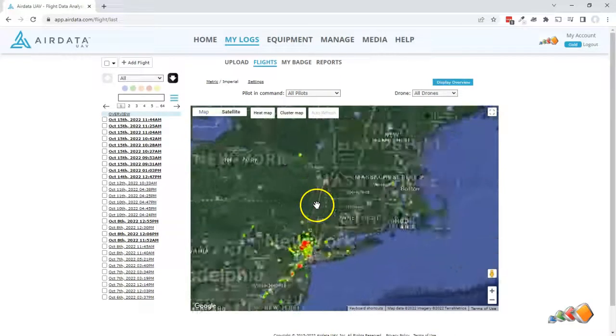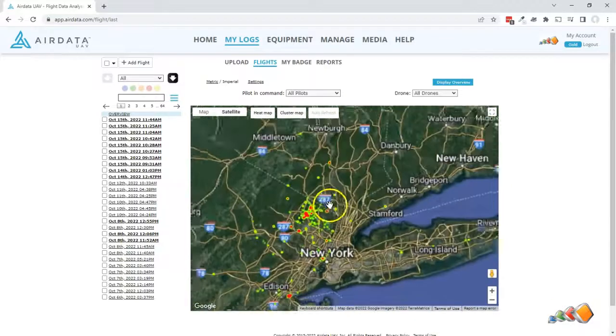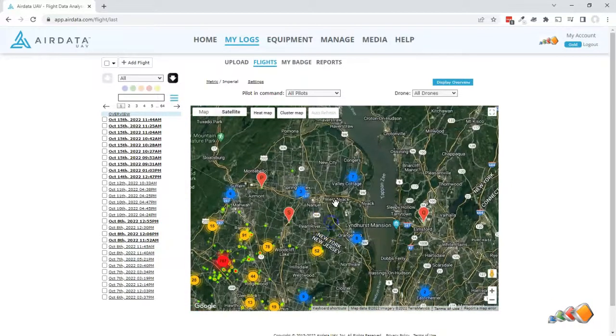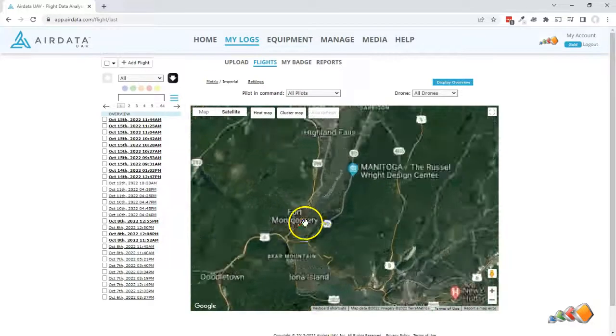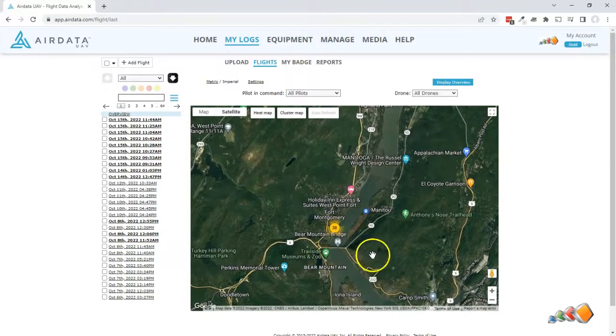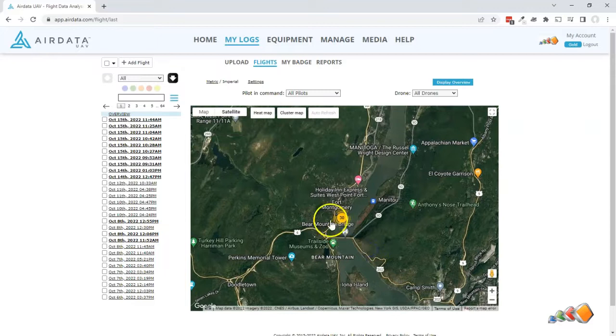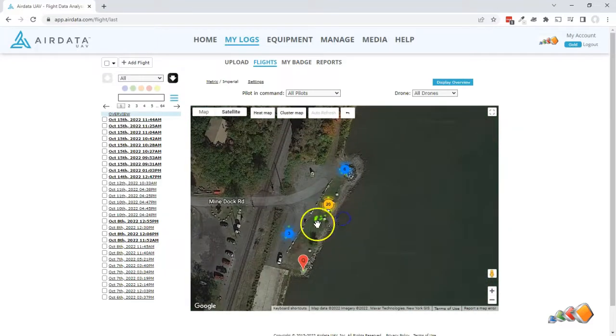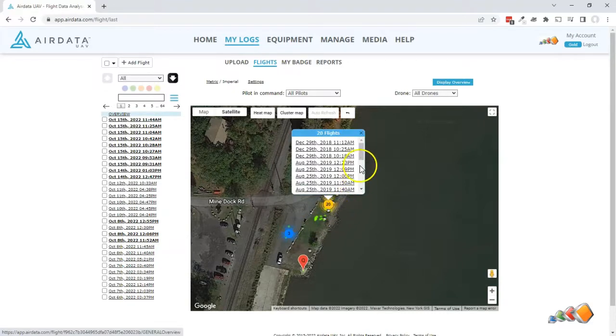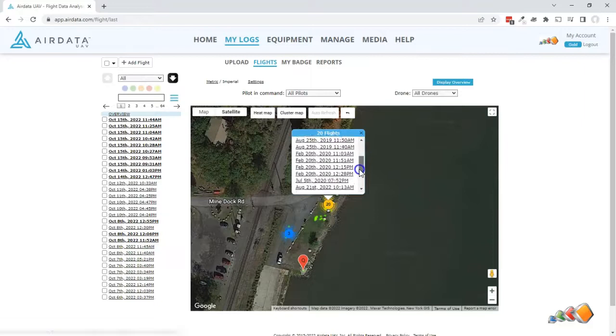I happen to know that my logs are going to be somewhere in this region. I know exactly where this person wants footage from, and it's going to be in this area up here, Fort Montgomery. And this is the bridge that they're interested in. This is quite handy because you can literally just click on this and drill in to here, and when you click on a small enough list, it gives you a list of flights and the dates that you made those flights.